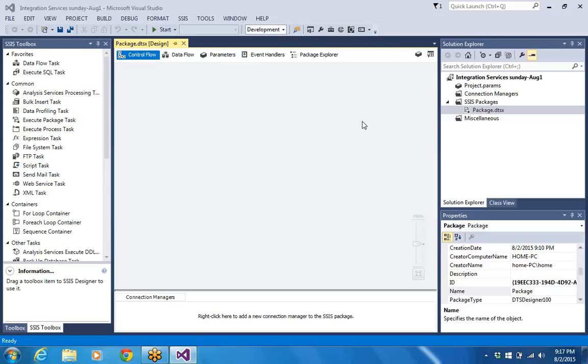So here the process task is basically to run an external process. Process means a Word application or a calculator application, something you can launch. So with the help of the execute process task you can do it. With the help of the package task, some other package you can execute.